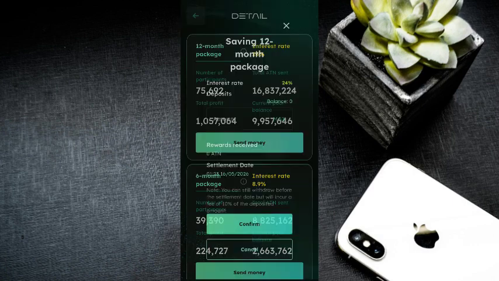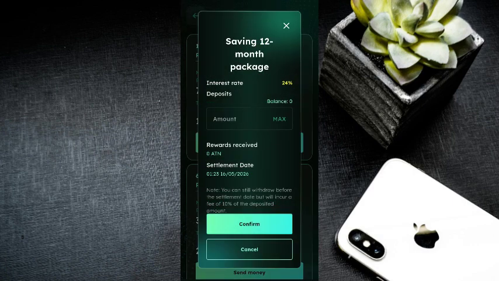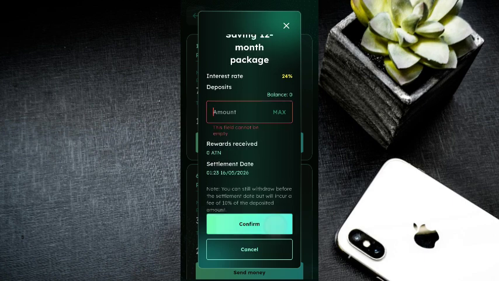So you can deposit by tapping on send money. You see how much you will be rewarded on this settlement date. But you can still withdraw before the settlement date, but you will incur a fee of 10% of the deposited amount. Tap on confirm.